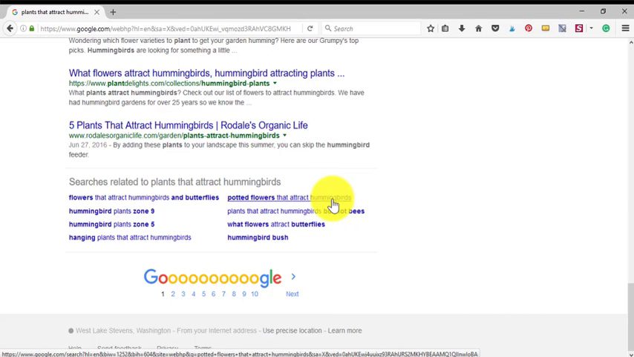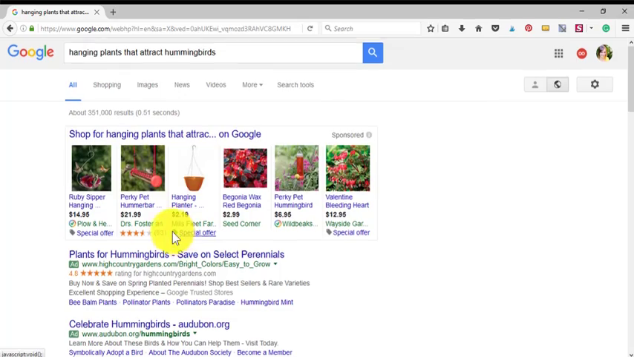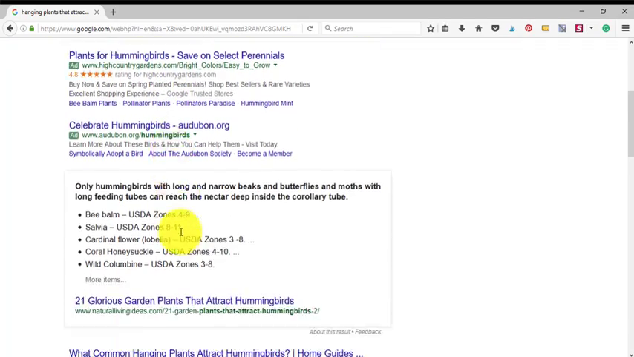Again, you might have been using plants, but your audience is using the language flowers that attract hummingbirds, so you might want to adjust a little bit. Plants that attract hummingbirds, but not bees. What flowers attract butterflies? And hummingbirds. You can click on these to perform that search and see if anything else shows up.